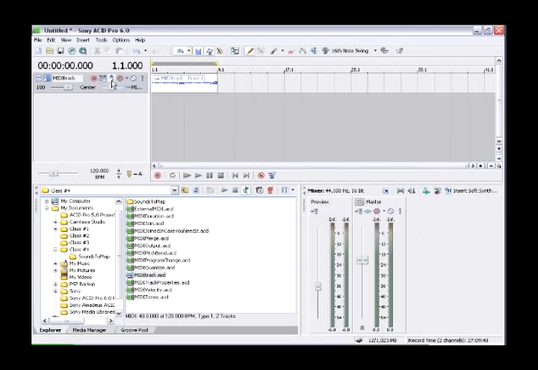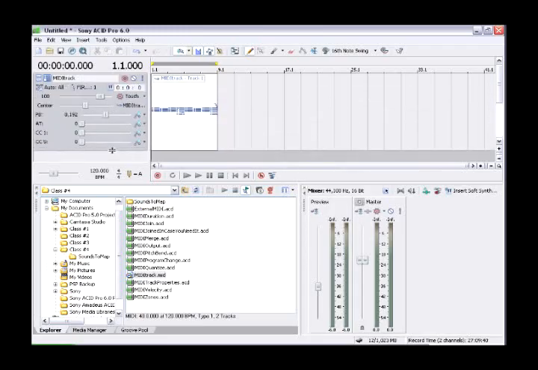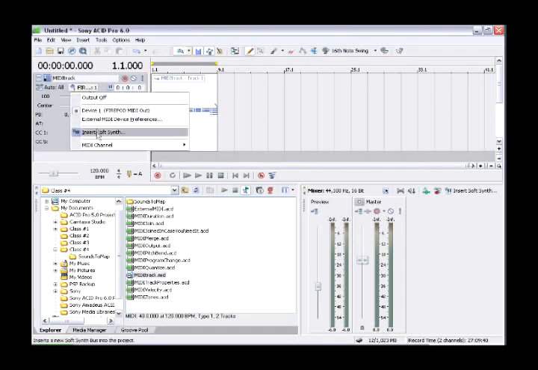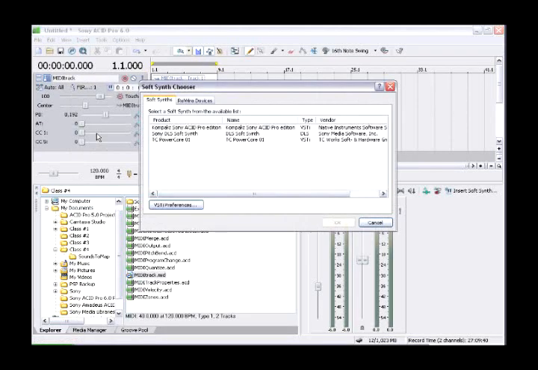Make the track header a bit taller so that you can more effectively see all of the track's controls. Click the Device Selection button, and from the drop-down list, choose Insert Soft Synth. Choose Compact Sony Acid Pro Edition from the list of available soft synths in the Soft Synth chooser, and click OK. The Acid Compact interface opens inside the Soft Synth Properties window.